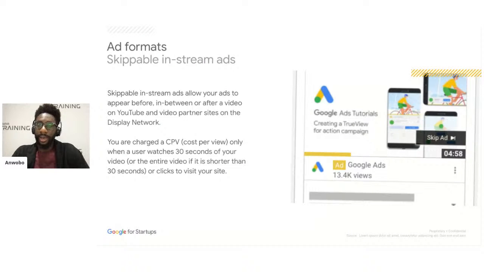So this is probably the format, as I mentioned earlier, that people think about immediately when you think of YouTube advertising. Now, from an advertiser perspective, this is the video where your ad will appear. Usually before is probably where we're most used to seeing it, but they can now appear in between or even after a video that a user watches on YouTube or across the video partner network there.